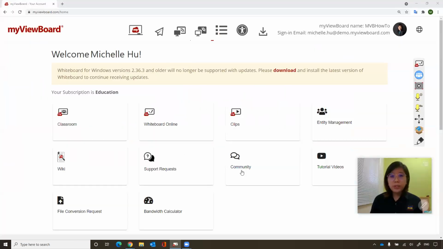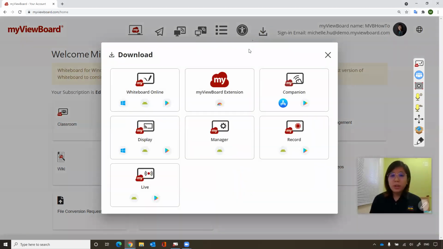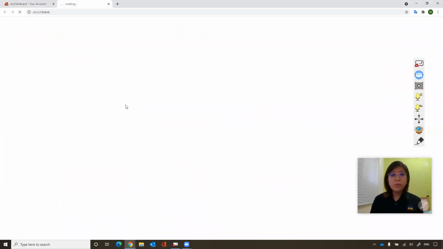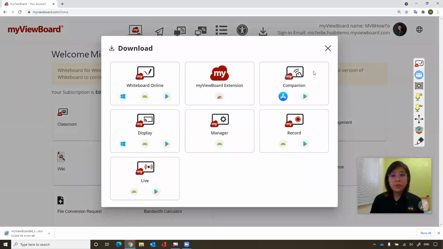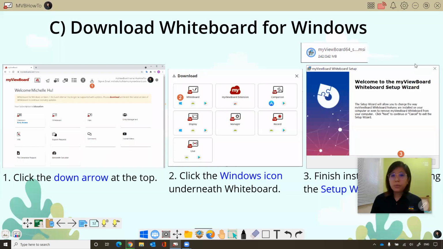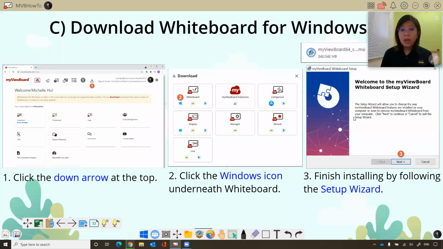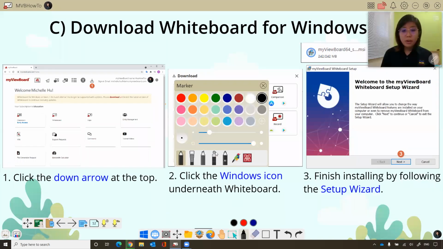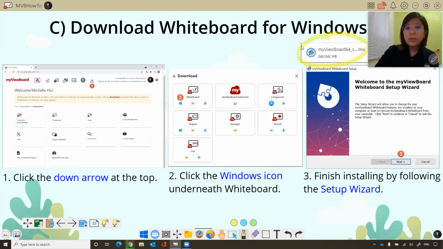So once you sign into your account, you can click the download option right here, or on the top, there is a download myViewBoard applications. It's the down arrow button. And over here in the left-hand corner, there's the Whiteboard option. And you're going to click on the blue icon to download Whiteboard for Windows. Okay. And from there, you're going to get this download.